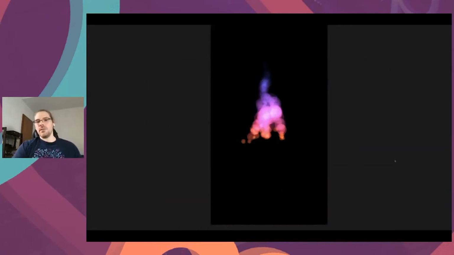Another example is this particle effect. Again, every dot, every particle is a single view, whose displacement is being controlled by geometry effect.